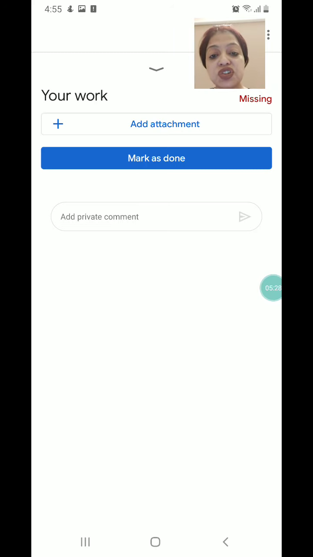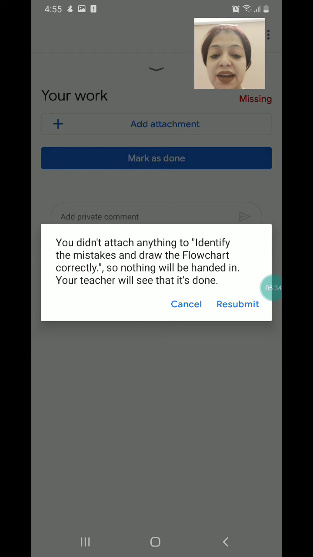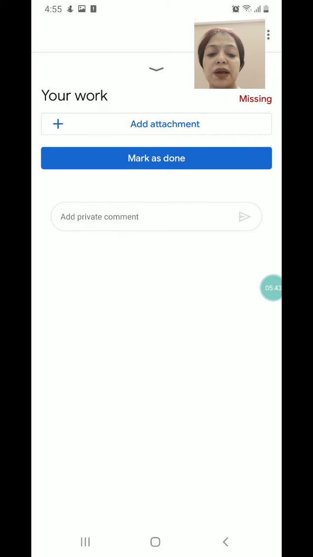If you just click mark as done without submitting any work, what will happen? Let's see. It'll say that you didn't attach anything to this particular assignment, so nothing will be handed in. Do you still want to submit? Of course you don't want to submit a blank assignment, so you never click on mark as done unless you have clicked the picture or posted it, right?